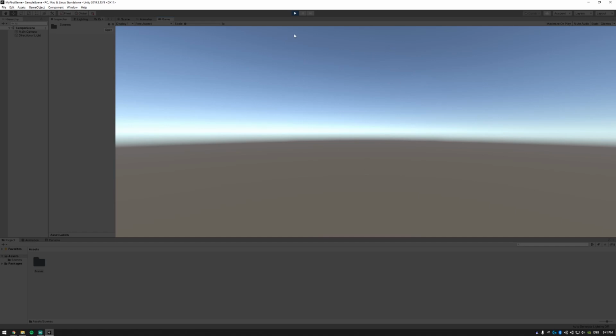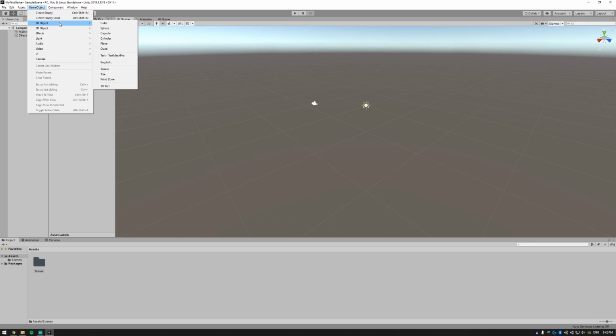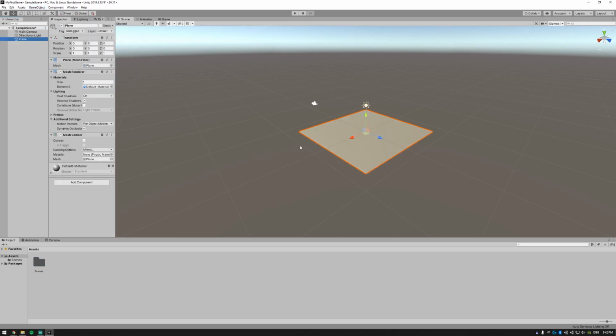So we'll probably want to add to that. Let's add a game object to the scene. So we can go up here to Game Object, 3D Object, Plane, and now we have a plane in the scene.